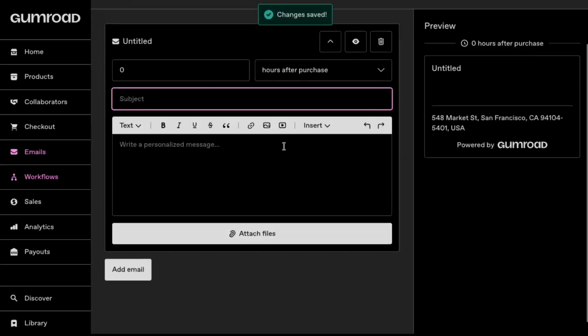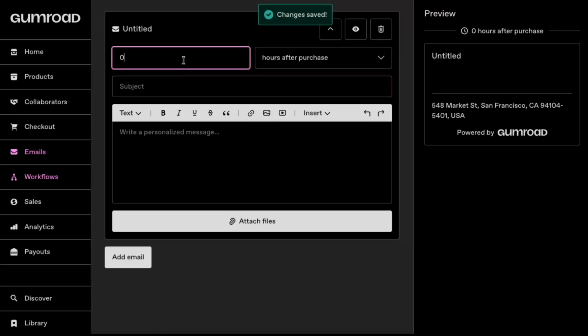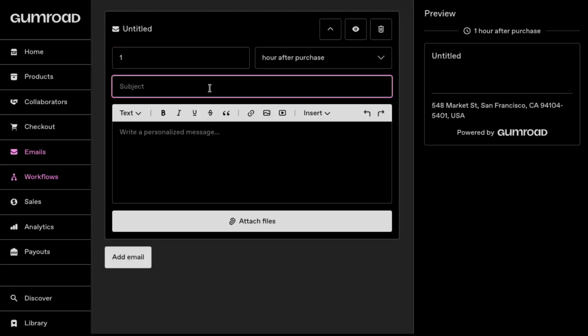Now it's time to create the actual email. Click Create Email. Decide how long after the purchase the email should go out. Enter the number of hours, or change the dropdown if you prefer minutes. Short delays, like an hour after purchase, often work well for thank you messages.